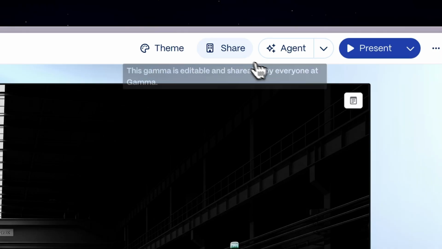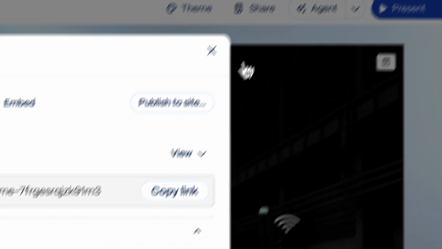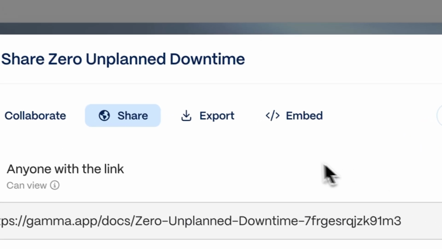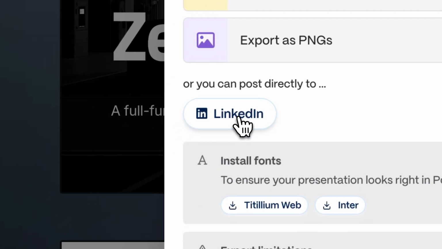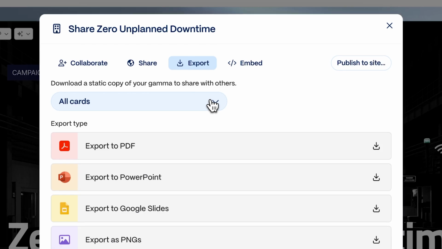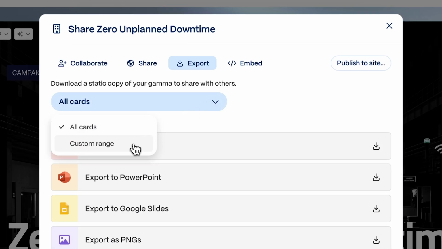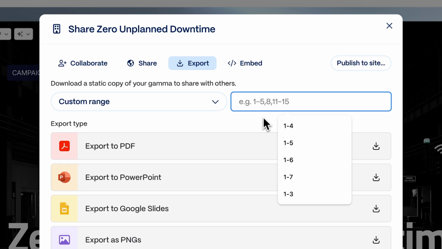Click on the Share button to share your presentation with the world via a link. Export in the most popular formats, or even publish it directly to your LinkedIn. You can also pick specific sections to export, giving you precise control over what you share.